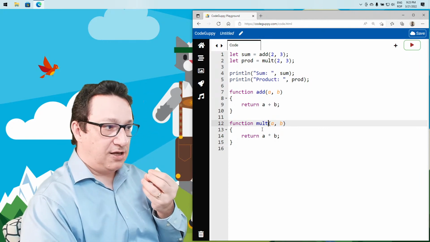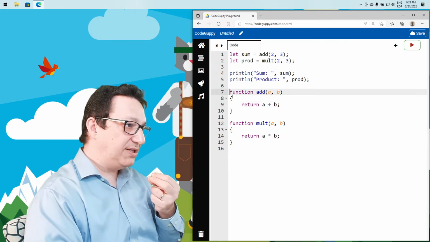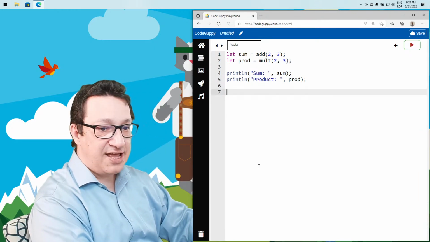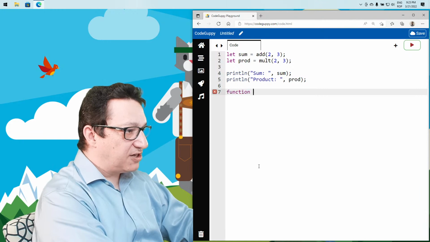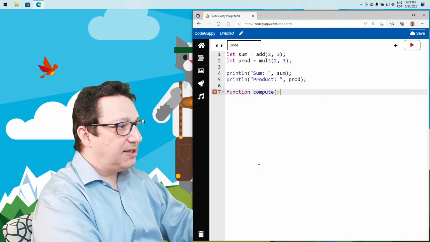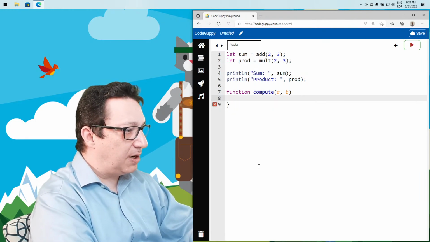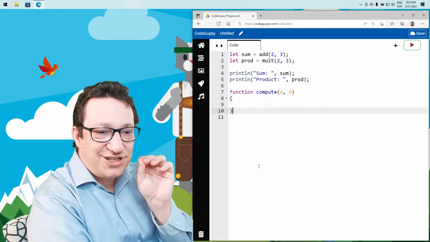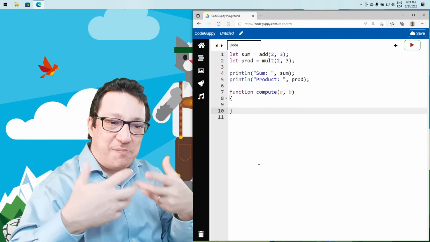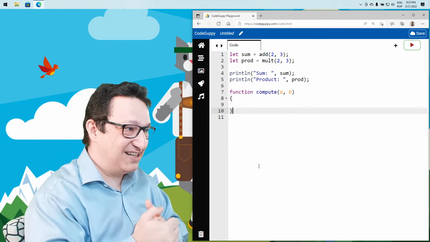They return either here the addition or multiplication. What if we don't have these functions, but instead, let's say we have a function compute that takes two numbers, a and b, like add and multiplication, and this function is supposed to return both the sum and the product, right? Both sum and product. How can we return both sum and the product in a single function?